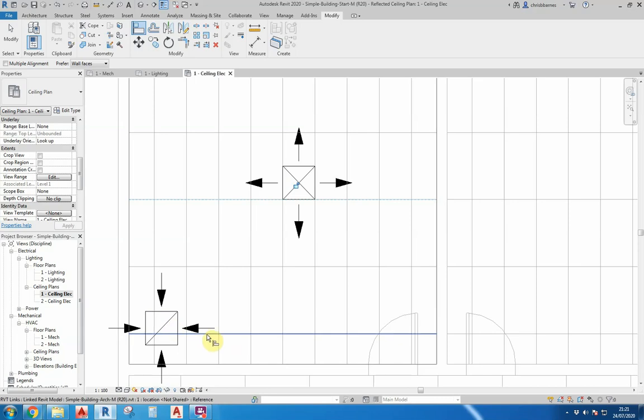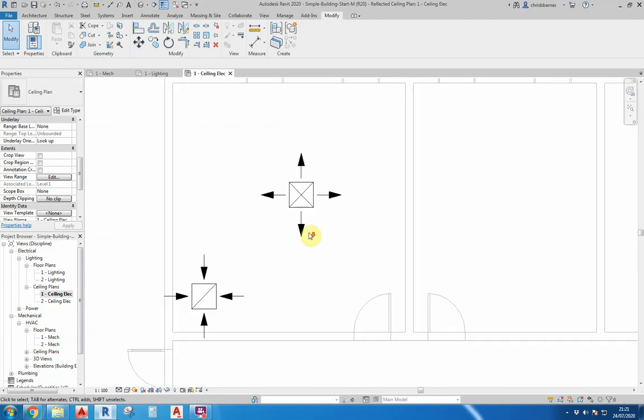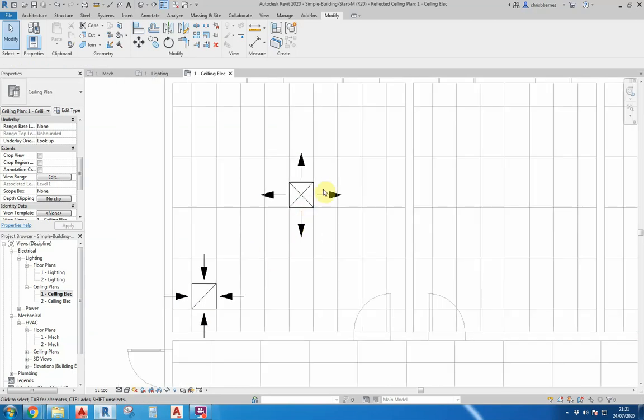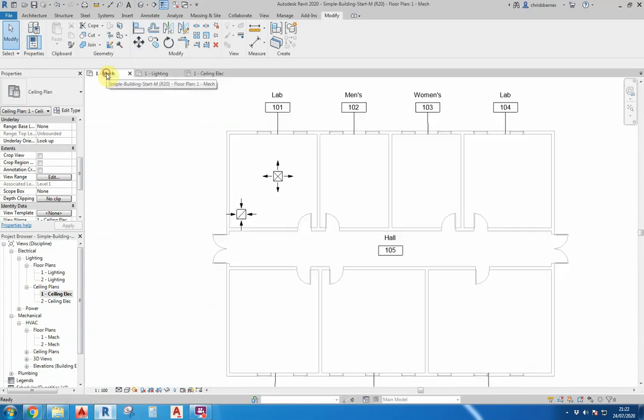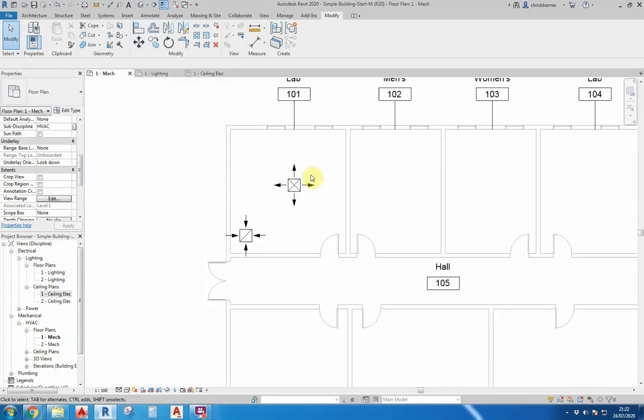So for example, we want to align to this line and we want this edge to align to it, and then we want that edge to align with this, and there we have our supply grill and return air grill aligned to suit the ceiling grid. And when we go back to the mechanical view, it's still in the positions that was asked for, but we know that we've aligned to it.